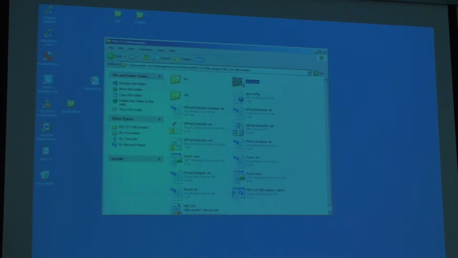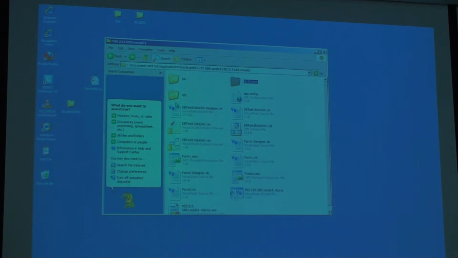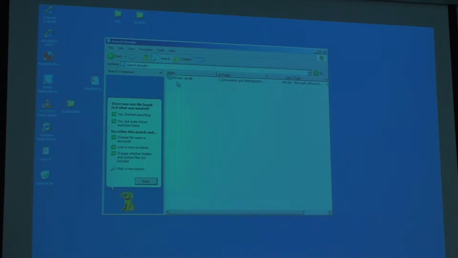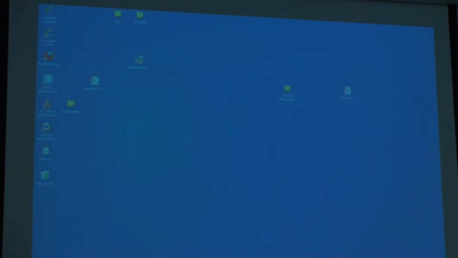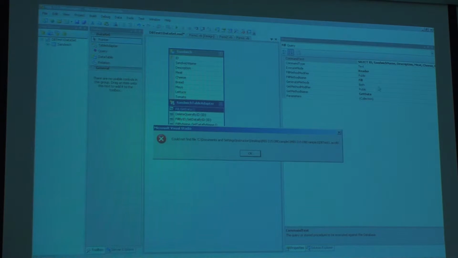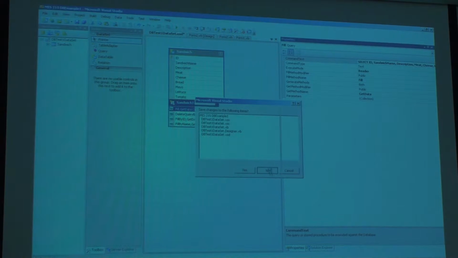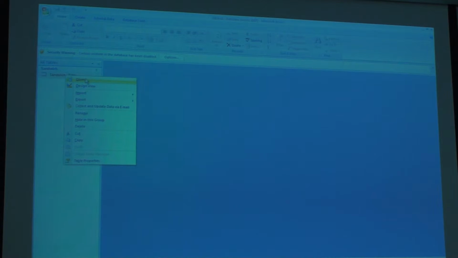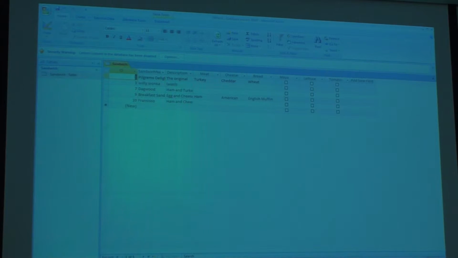Database 1, example 1, my projects. Find files. Star.accdb, is that what it was? There it is. Copy it out here. db test1.accdb. Alright, let's start the test1.accdb. Make sure we've got, okay, we've got all of our data.